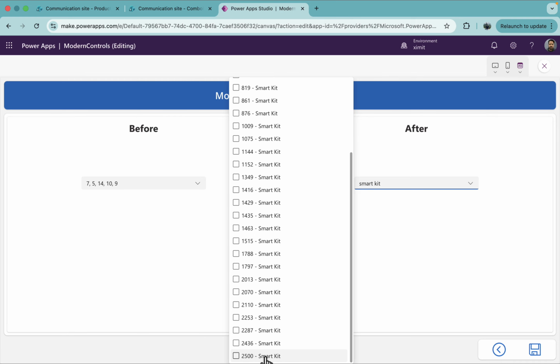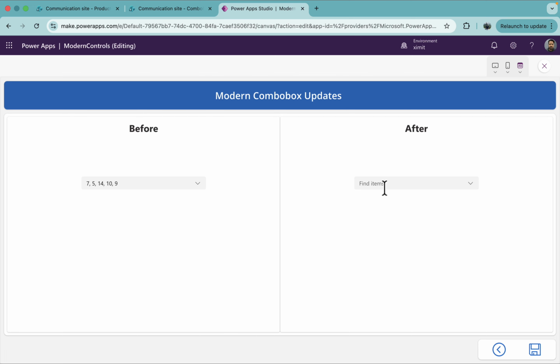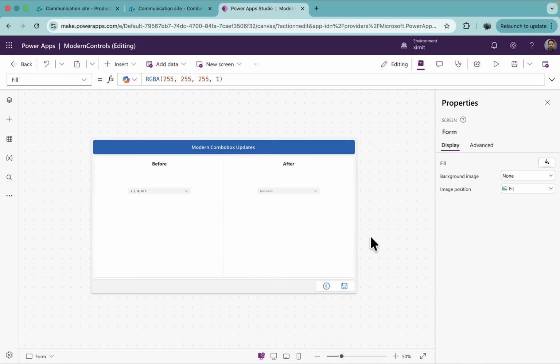So this way you can always search for the records and can select the maximum number of data from your combo box. And if you want to clear, you just have this clear icon here. All the controls are cleared. This is not the case here. So these are the few big updates for ComboBox.